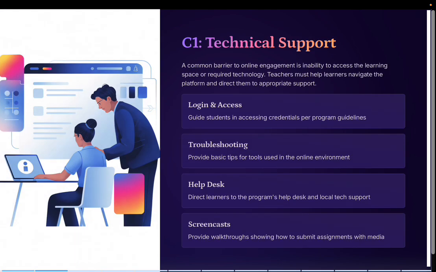The first component is technical support. One of the biggest barriers to engagement is when students cannot access the platform or use the required tools. So, teachers need to support the students by helping them log in, troubleshoot issues, and know where to get help. For example, providing simple guides or short screencasts can reduce frustration and make it easier for students to participate.